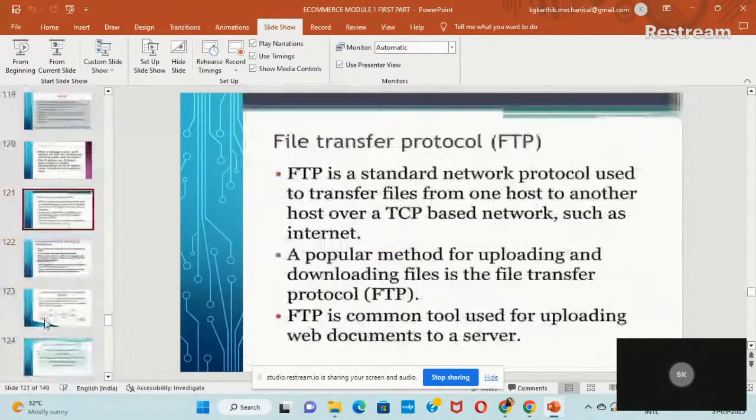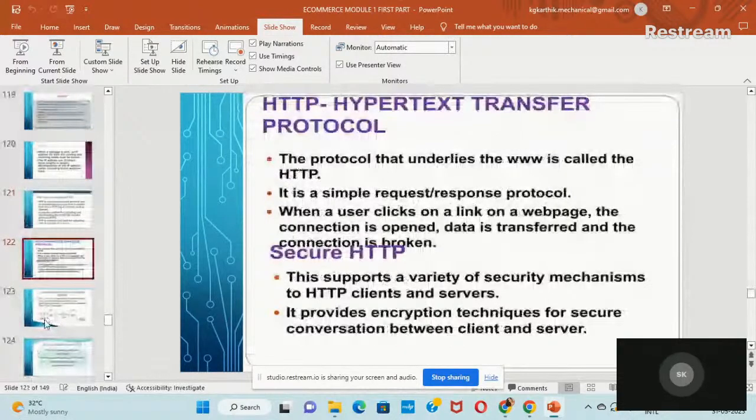Next is the HTTP protocol, which is hypertext transfer protocol. The protocol that underlies the WWW is called HTTP. It is a simple request and response protocol: when the user clicks a link on a web page, for example www.amazon.com, the connection is opened and data is transferred. If there is any network issue, the connection is broken. HTTP comes under the WWW.